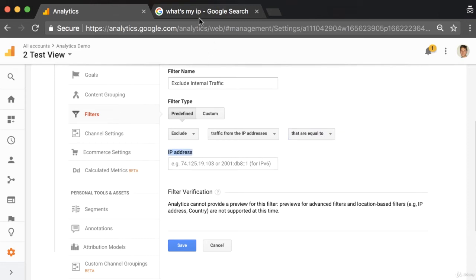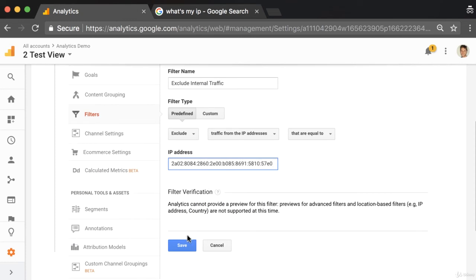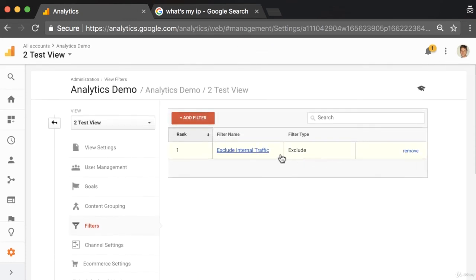Now to get my IP address, you can just type in what's my IP into Google. Just copy that, paste it in, and click save. And now you've set up that filter to exclude your internal traffic or your visits to the website.